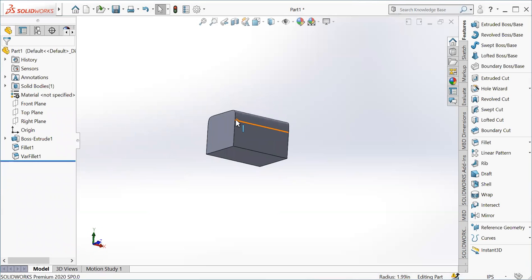So in this way you can practice this fillet command. And if you find any problem, you can contact me. So thank you for today.